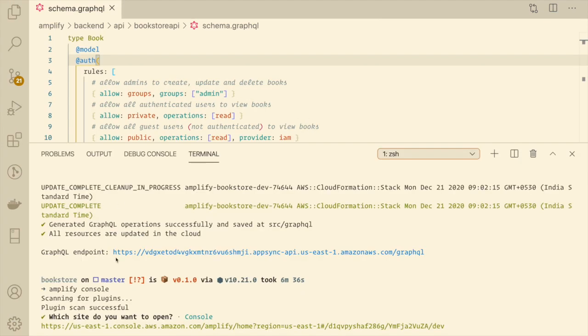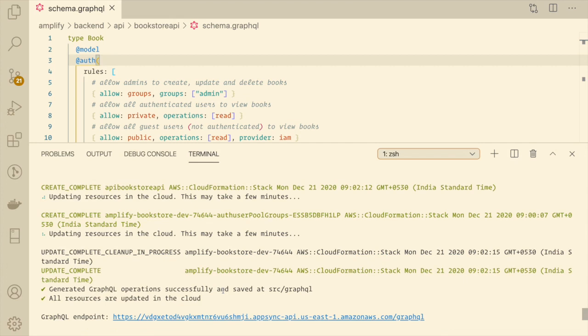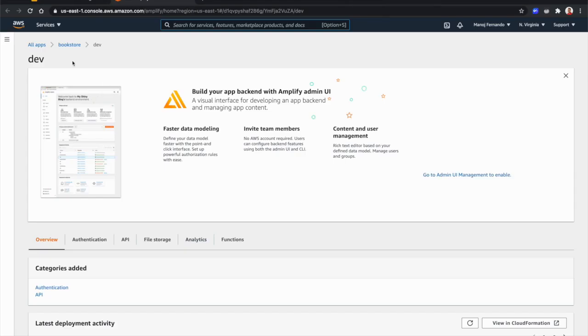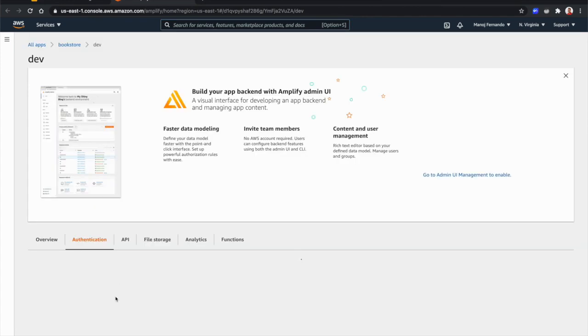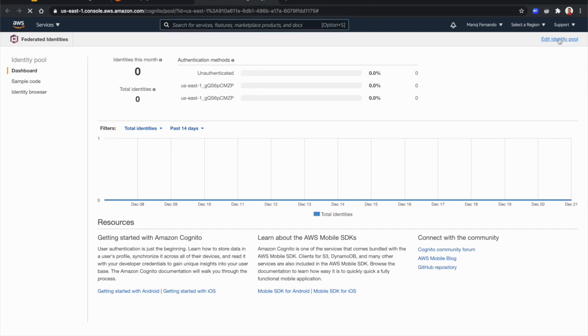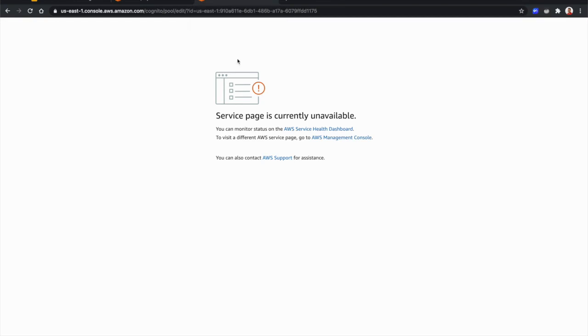All right, guys. So the AppSync API is now deployed together with the Cognito user pool and identity pool. Now let's view them in AWS. So I'll type Amplify console. So I will open the Amplify console. Okay, here we go. It has opened. Now in the authentication section, guys, you should see our identity pool. Now this is our identity pool and this is our user pool. Now if I view the identity pool in Cognito and I'll click edit identity pool right here. Oh, there's a 500 server error.